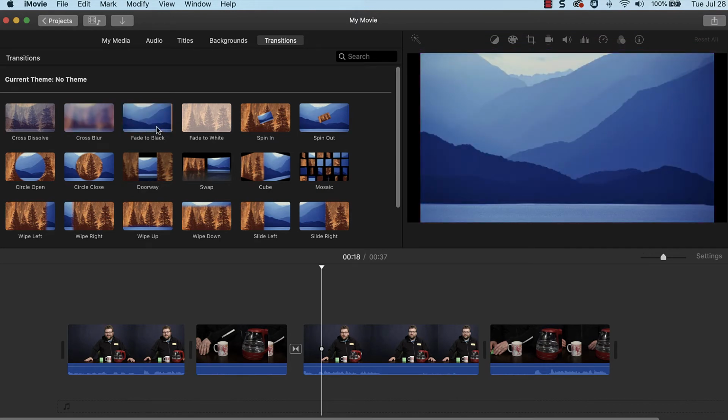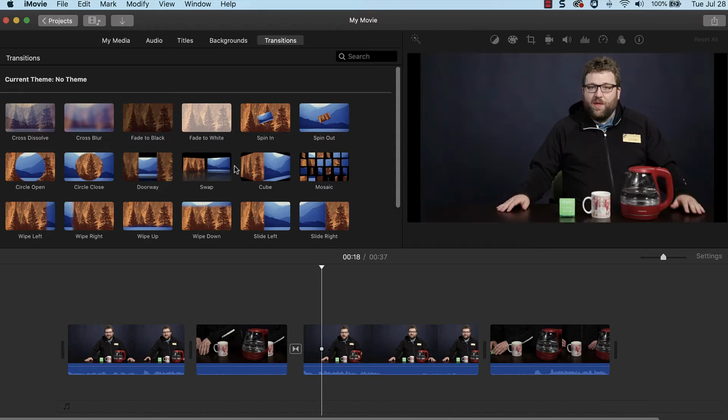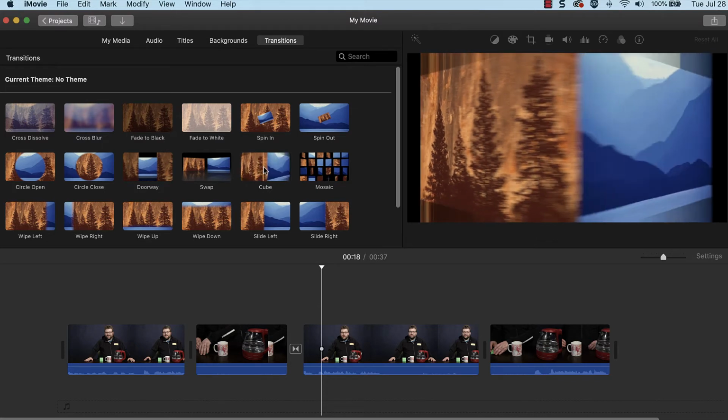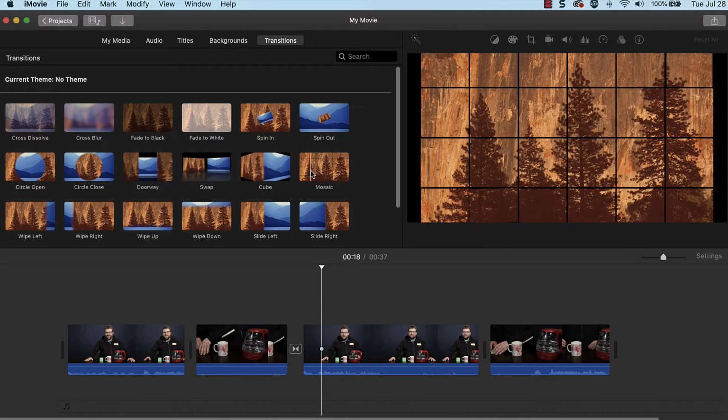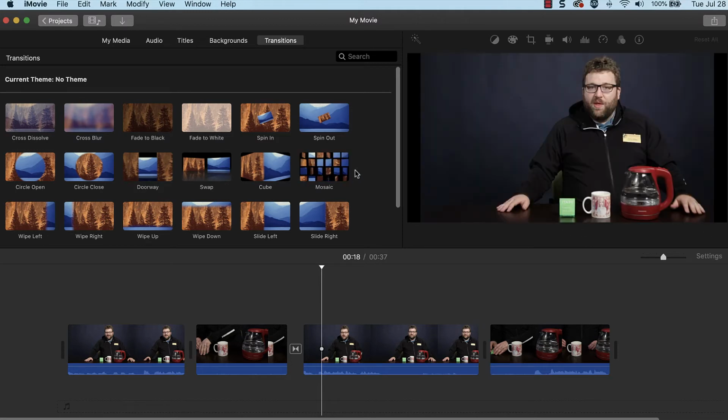Always be intentional in video editing, especially when it comes to transitions. Avoid using transitions that don't fit with your movie, such as tacky or flashy ones for a professional project. The most common transitions are the first four: cross dissolve, cross blur, fade to black, and fade to white. These are the smoothest and least distracting.